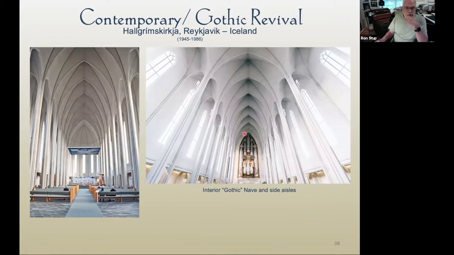It's a Lutheran church, but it does have the pointed Gothic vaults, groin vaults. There's no triforium. The side aisles go all the way up to the vaulting and back down again. But nevertheless, it has a lot of the elements that we've been looking at, a nave, an altar, an apse, etc. It's a very, very modern interpretation of the traditional Gothic forms.